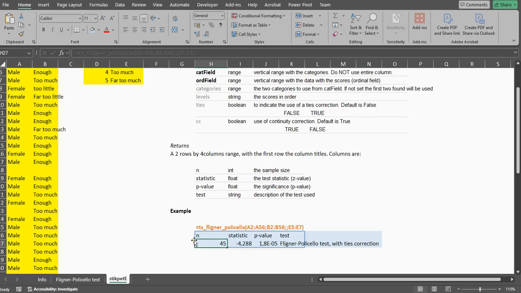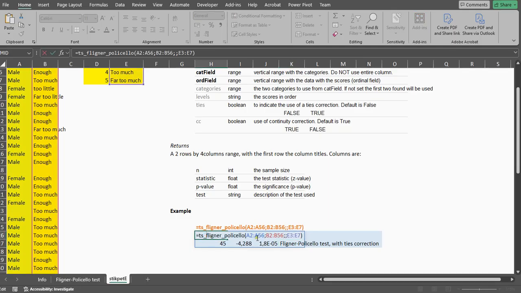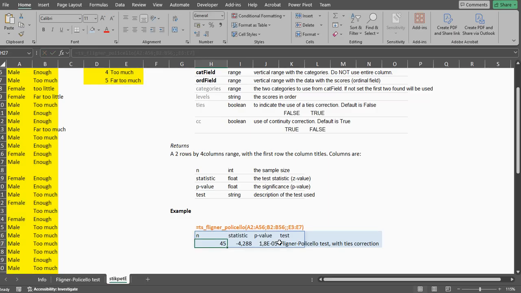The output will simply show the sample size that was being used, so how many cases actually used in the calculation, the test statistic, and the p-value, and a small description of which test was used. You might notice, by the way, that I'm using a semicolon to separate variables parameters. In your system it might be a comma.